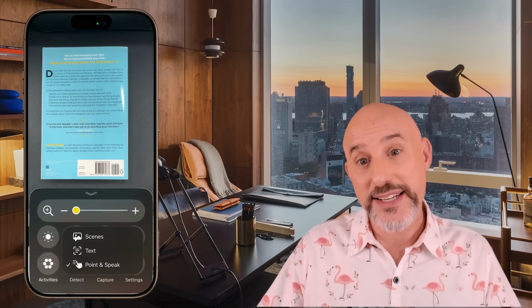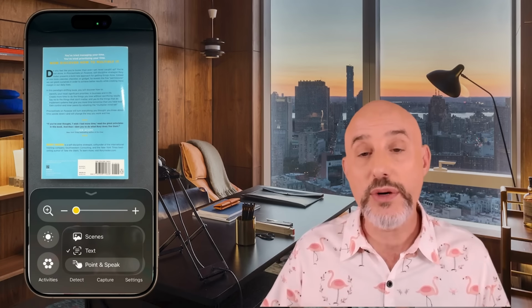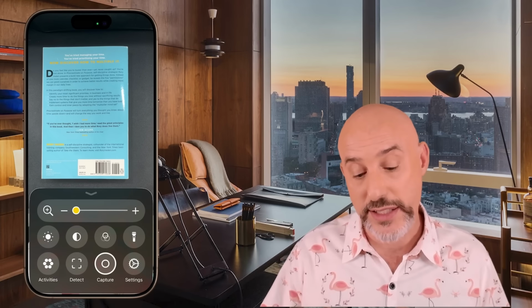And if you come into the Detect mode and turn on the text setting, it will read what it sees out to you in its entirety, just like this.